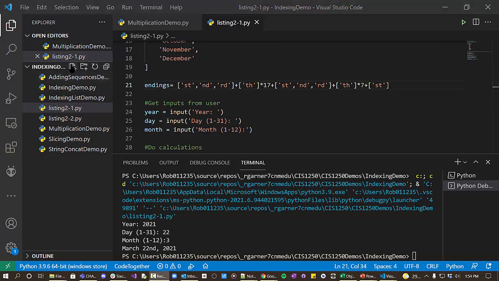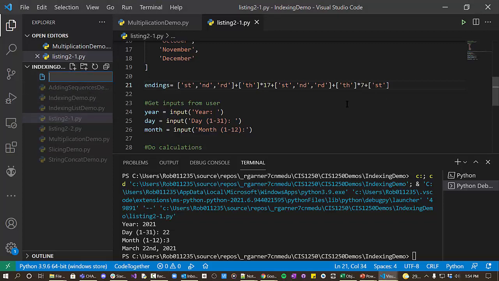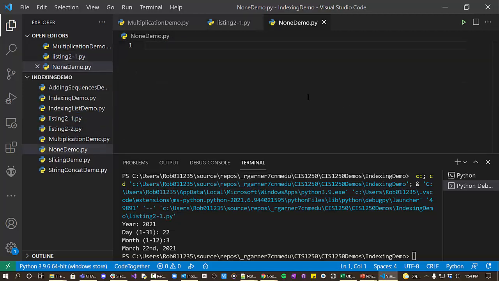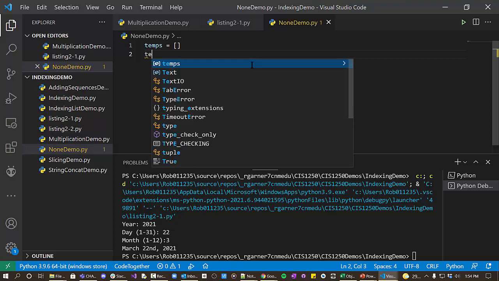So another use of this happens when we're trying to initialize a list. Let's say that I'm going to call this none demo, and we'll see why in a moment. Let's say that I have a list, and I want to collect temperatures in a building, so I'll call this list temps. And initially, I don't have any data, and let's say there are 10 rooms.